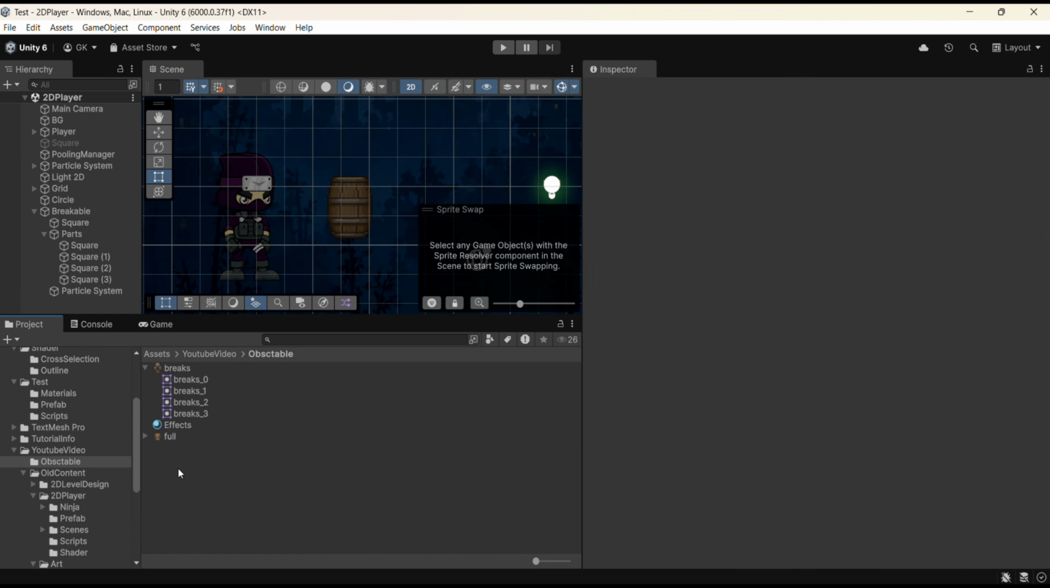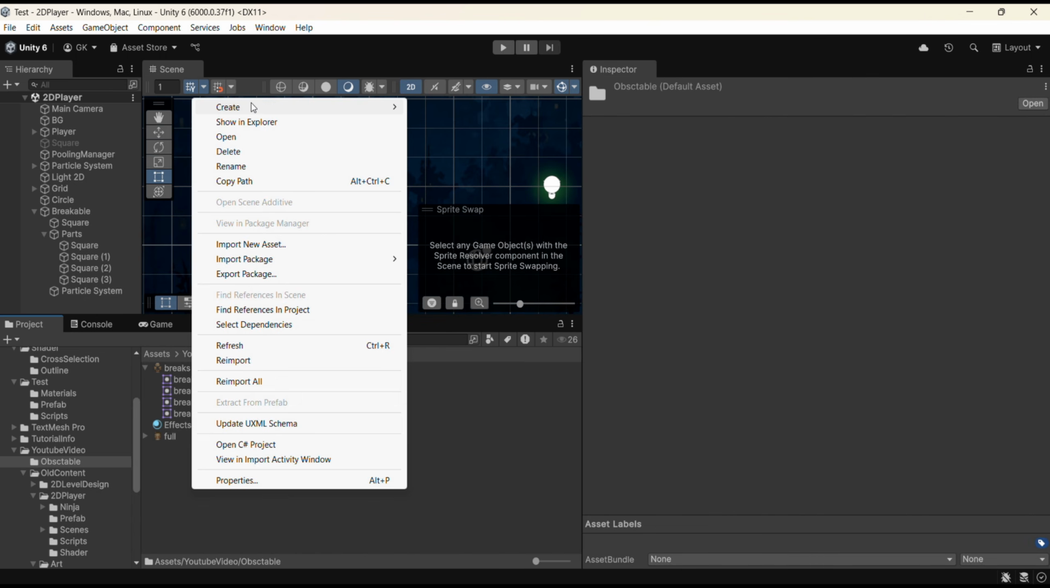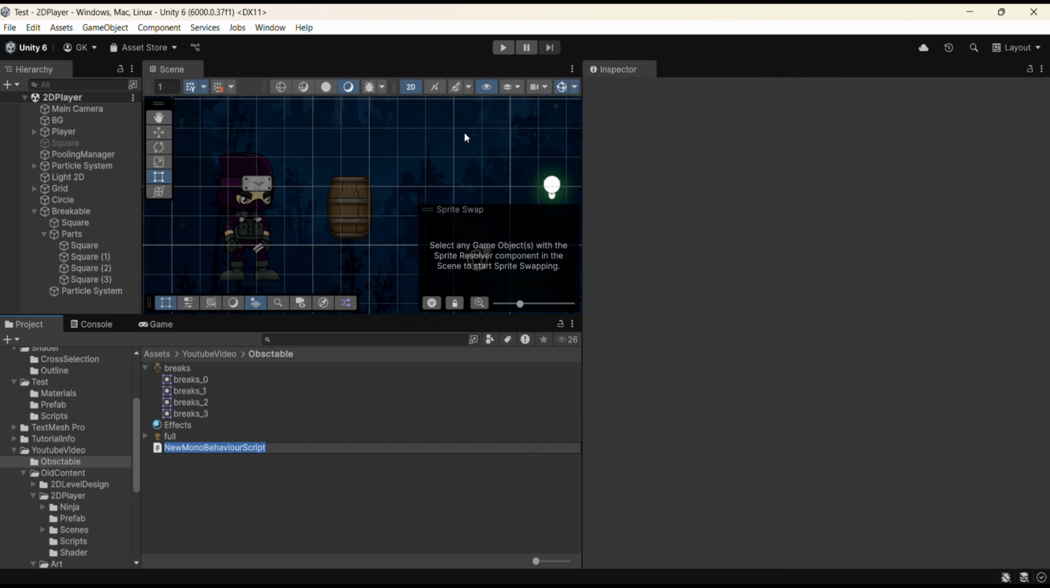Then the scripting part. Okay, we're going to write the script. Right click, create MonoBehaviour, name it BreakableObjectTool.